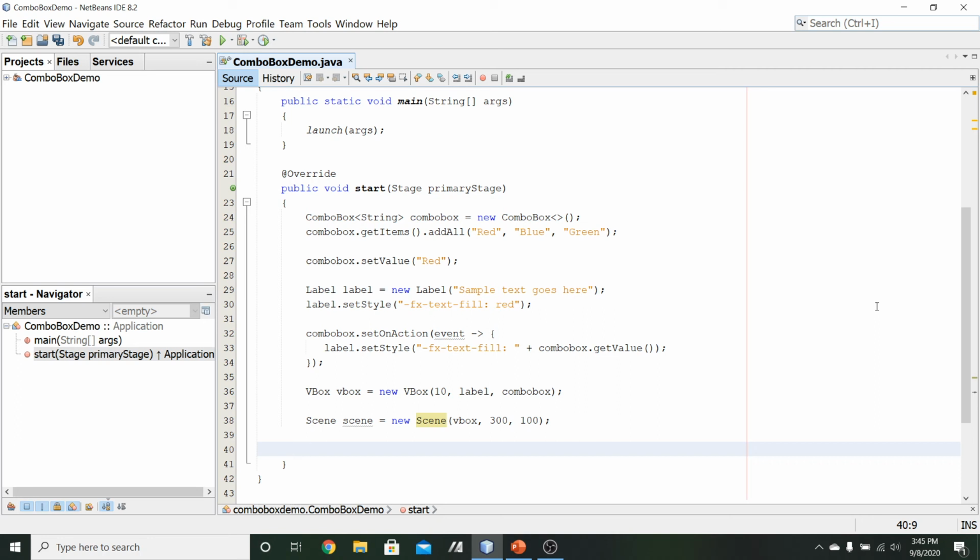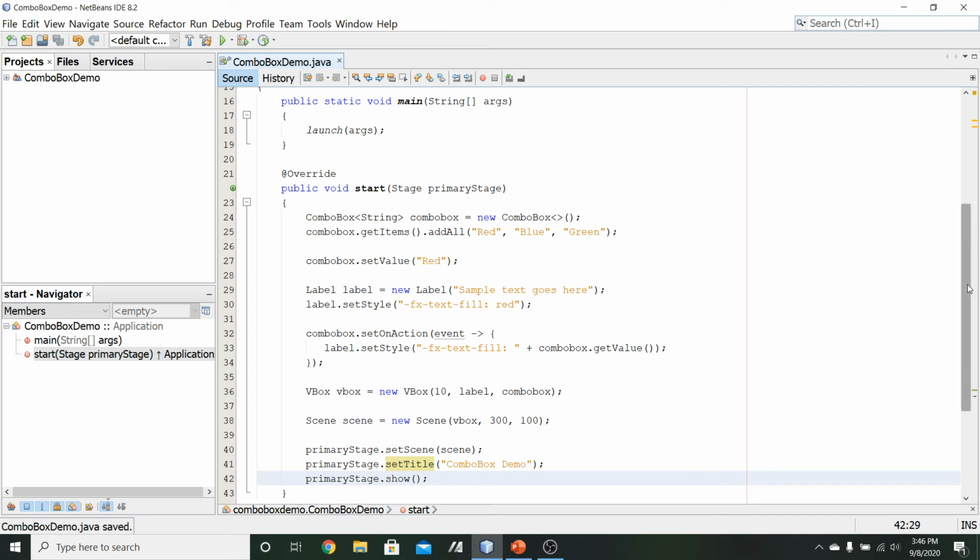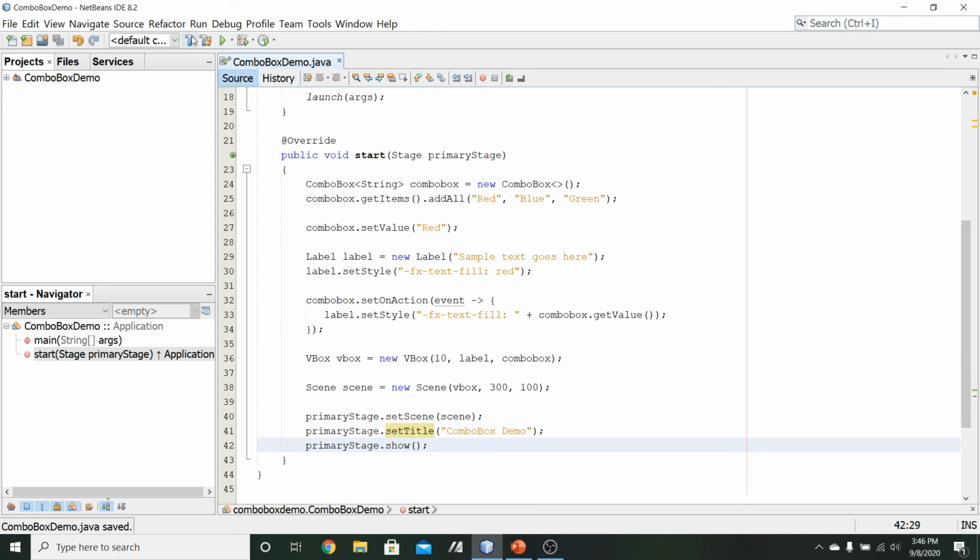And then finally, we'll go ahead and set up our stage. We're going to do primaryStage.setScene. We'll give it that scene object that we just created. Do primaryStage.setTitle. For this one, we'll call this ComboBox Demo. And then at the very end, we're going to say primaryStage.show. Okay, so go ahead and save this. Make sure that everything's still visible. And then we'll go ahead and run it.